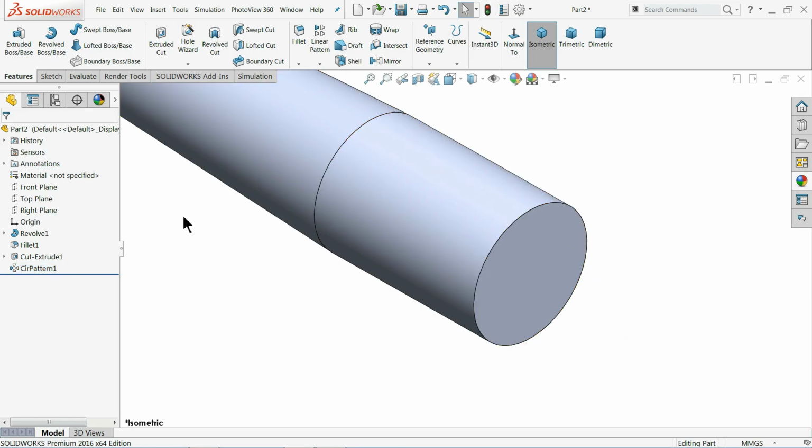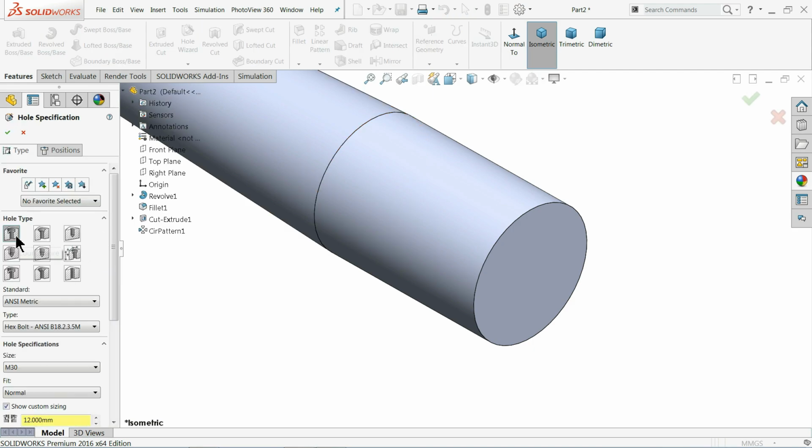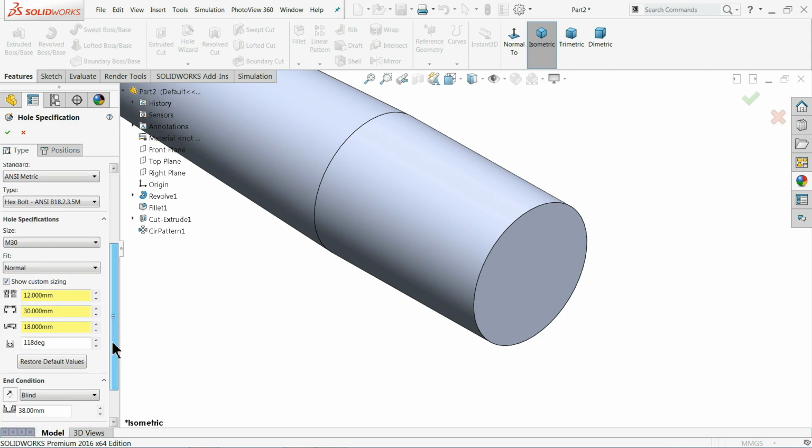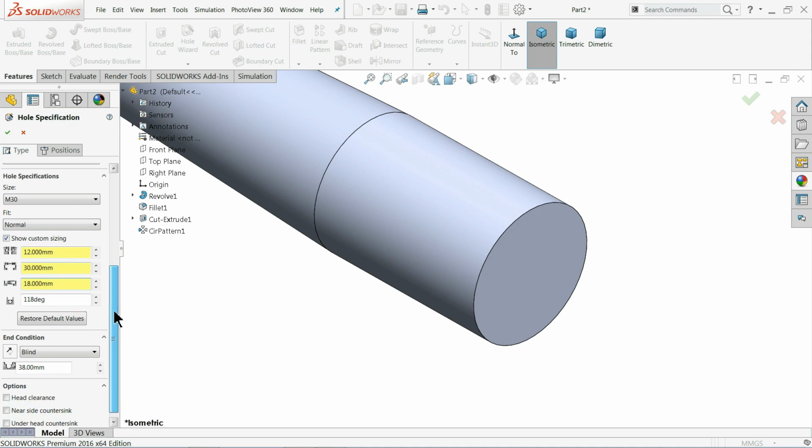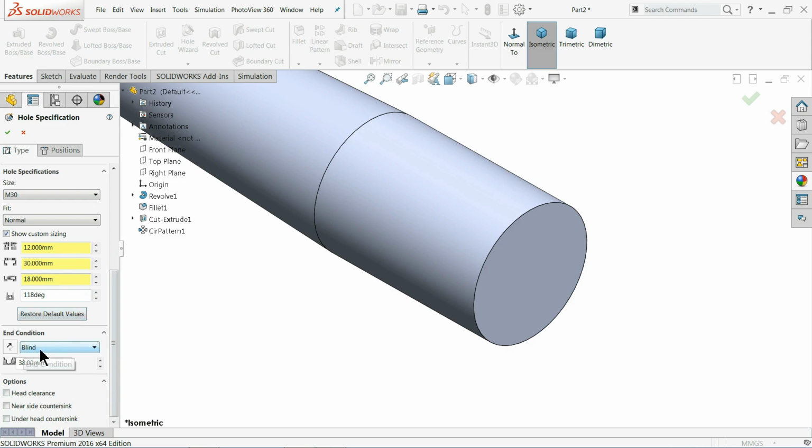So first we will choose hole wizard, and here we want to make a counterbore, so keep metric hexagon bolt, and here we will select the size M30. The outer one we want is M30, but here you can customize. So inside 12 millimeter, outside 30 millimeter, and outside depth is 18 millimeter. This is what we practiced, so that's why the same dimensions come here. And it is asking for full length, so full length we will keep 38 millimeter.